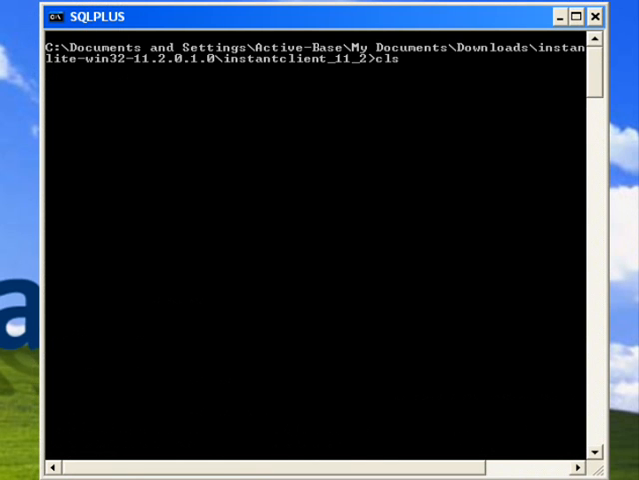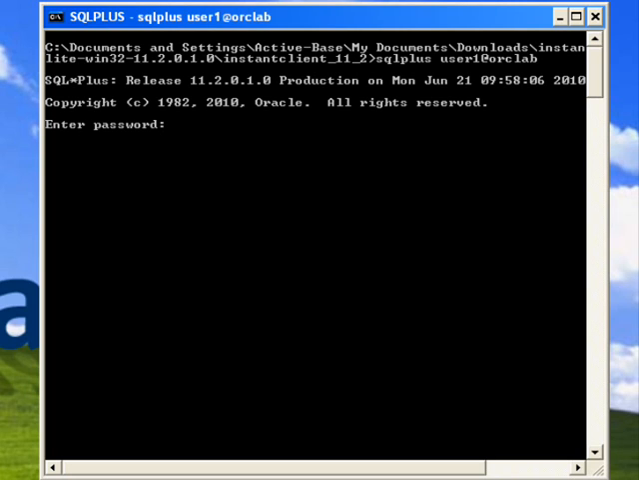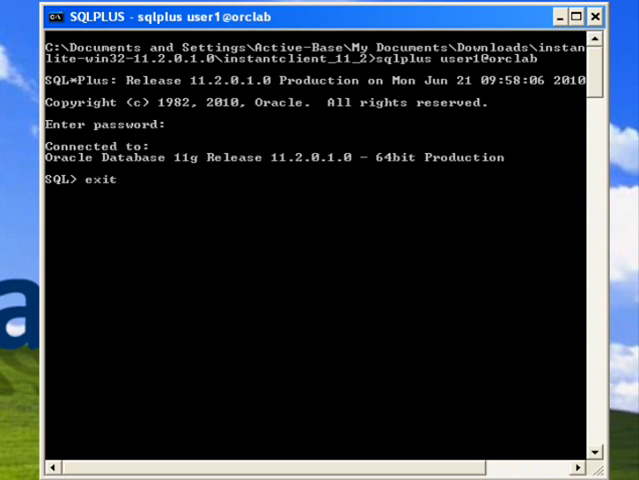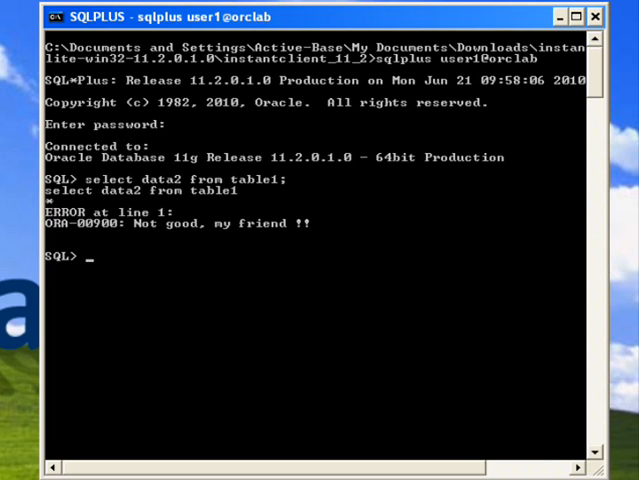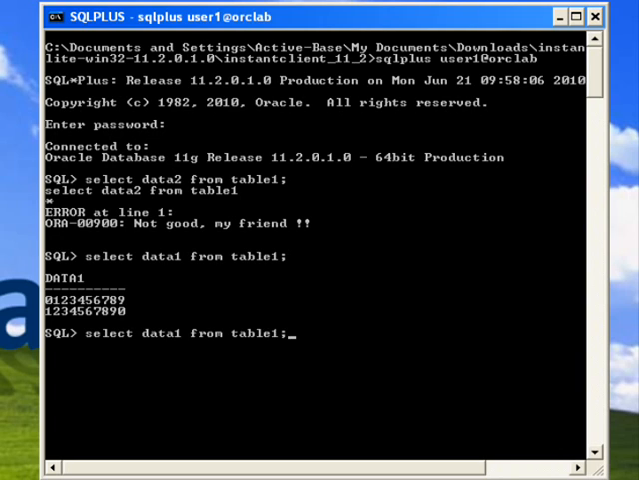To test these, we will execute 3 selects: a select data2 from table 1, a select data1 from table 1, and a select star from table 1. The select data2 gets blocked as expected. The select star gets limited to data1.